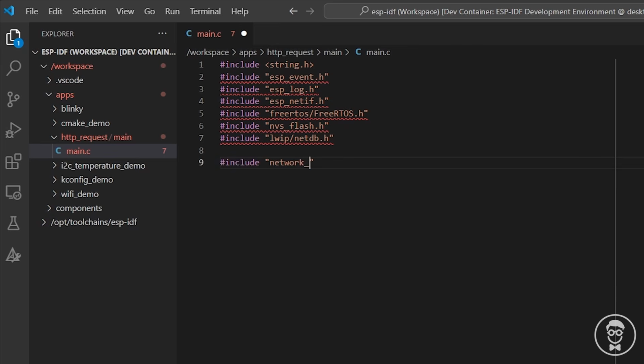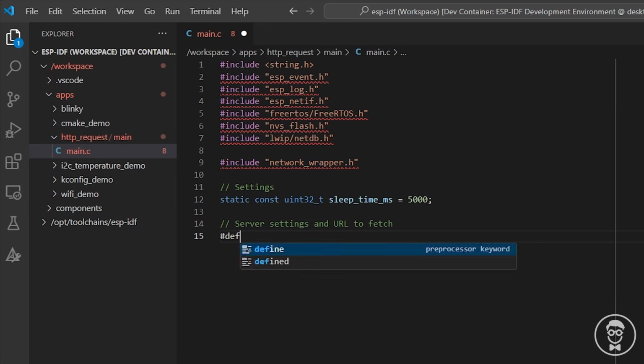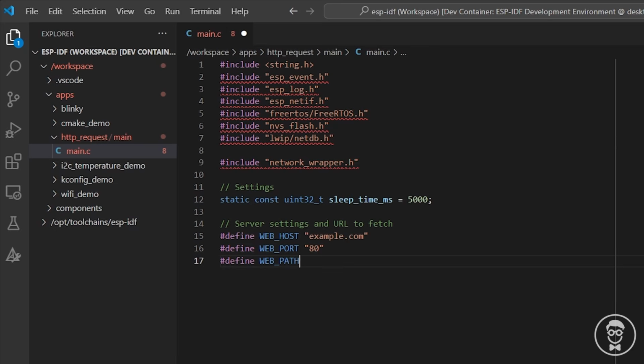We will also need the header file for that network wrapper, and that wrapper just provides a common interface so that we can make function calls to establish a network connection using either Wi-Fi on a physical board or QEMU Ethernet. In our main thread, we are going to sleep 5 seconds between iterations of our main super loop. For this very simple demo, we are going to have a static URL and host that we are going to fetch the main web page from. In this case, the host is example.com, and it's listening on port 80, which is the main HTTP port that we can connect to and get our web page from.